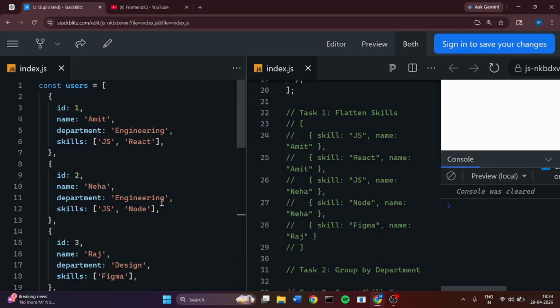We are solving one very important JavaScript question, and this question has been asked in so many companies, and practicing this type of question is extremely helpful for improving your problem solving skills. So let's start to solve it together.